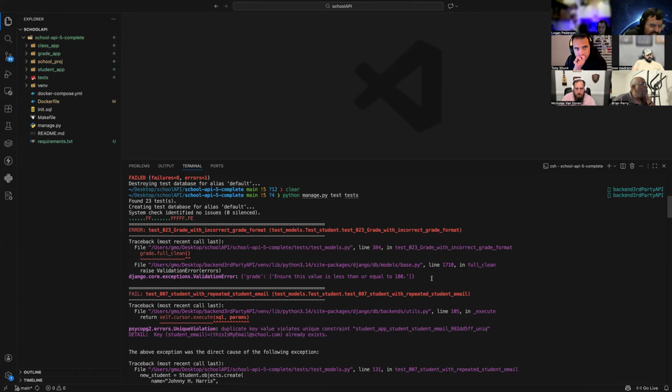But right now, this is how you should tackle it. So let's look at test 23. It says grade with incorrect grade format test model. It says grade with incorrect grade format. Okay. So this is actually from API 4. A lot of these tests that failed right here, this is what I struggled with on API 4.